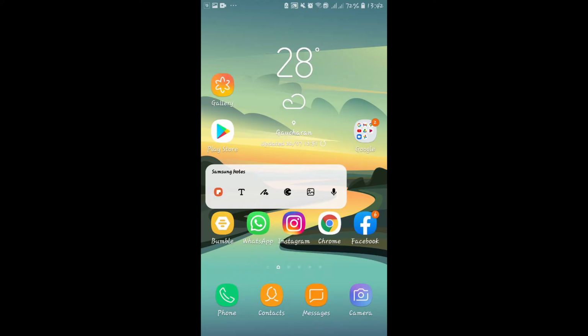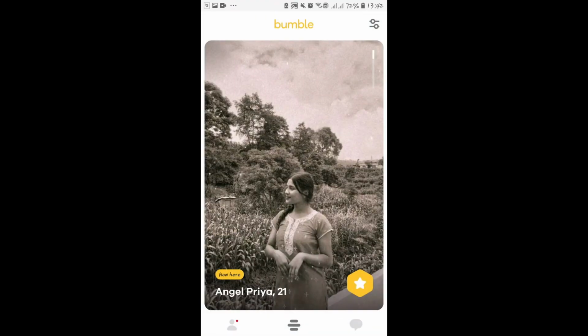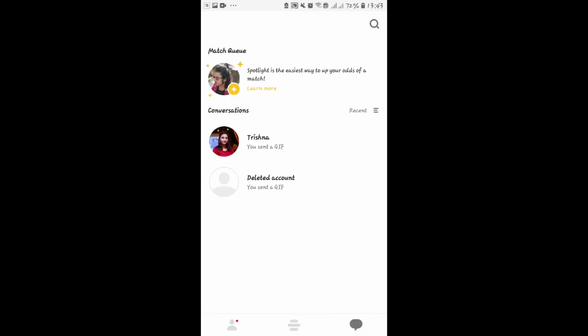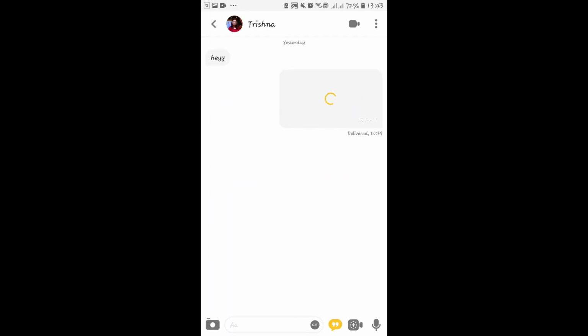First of all, let's go ahead and open up the Bumble application. As soon as you open up the application, you will be shown various profiles that you can swipe right or left on. When you match with someone and begin to have a conversation, then the conversations will be saved in the message section. Tap on the message button at the bottom right corner and you will be taken into your conversations page. Just open up the conversation of the user that you wish to block.